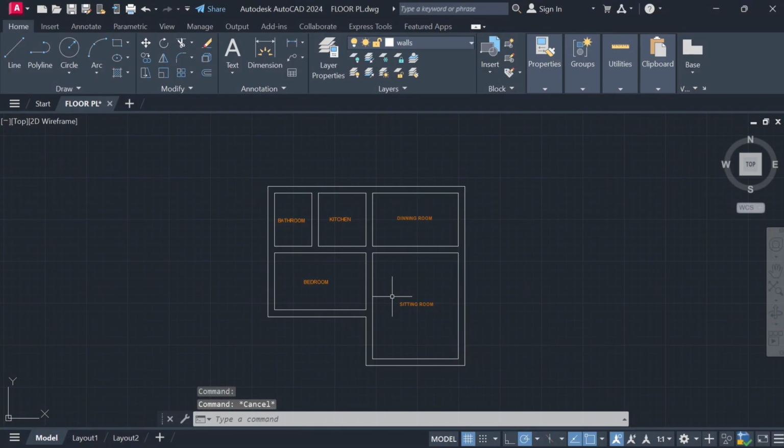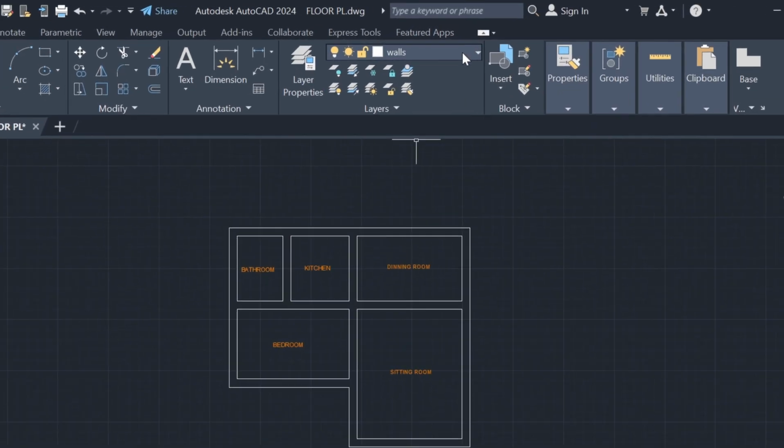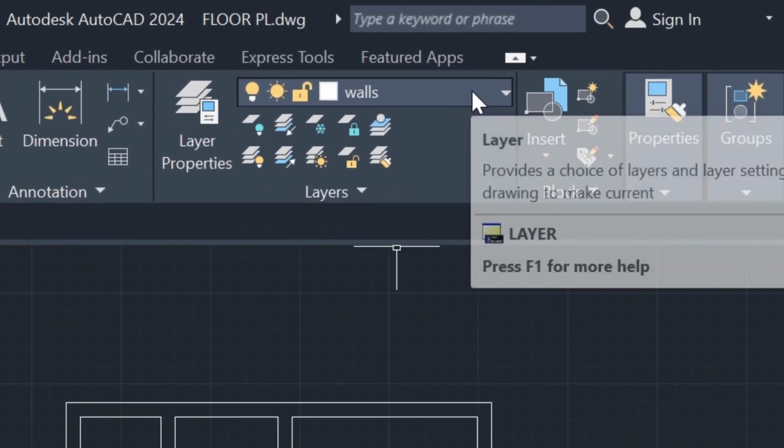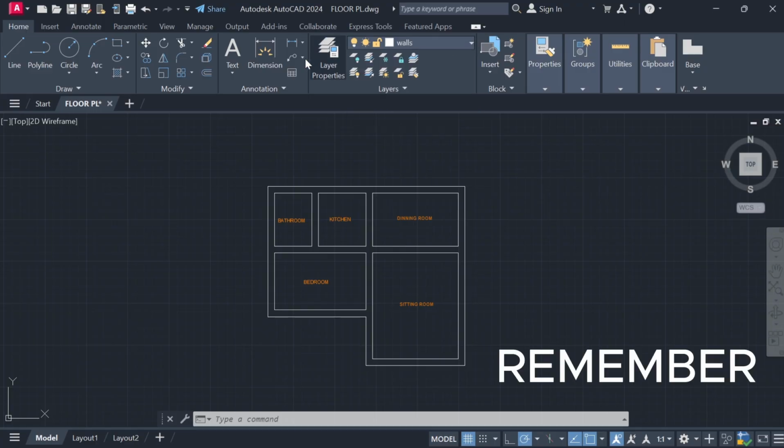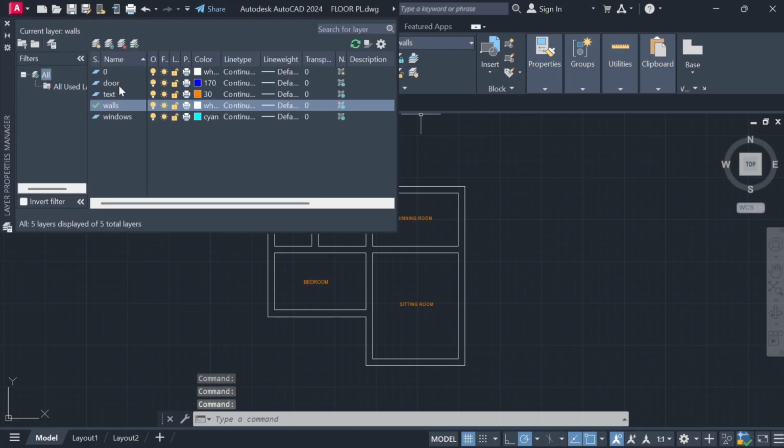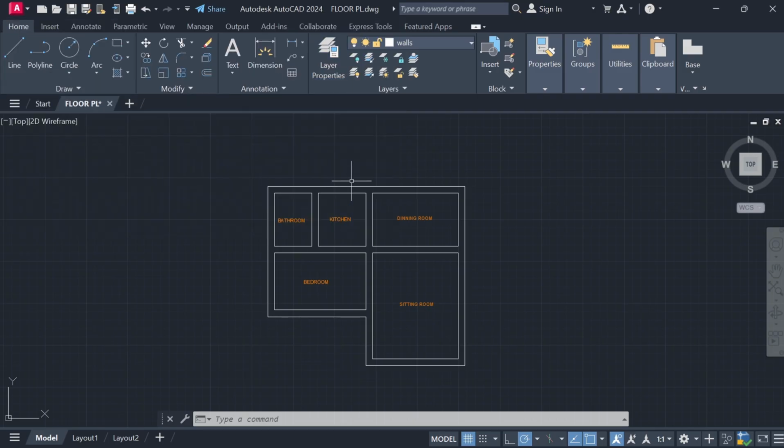Here is our drawing. So you want to place doors and everything. We come to layer here where you see windows, and then we select door. These are the layers created. Based on what you want to draw, you choose it. And remember how to create a layer: in layer properties, you click on it, create your layer, choose your color, and then you do what you want.